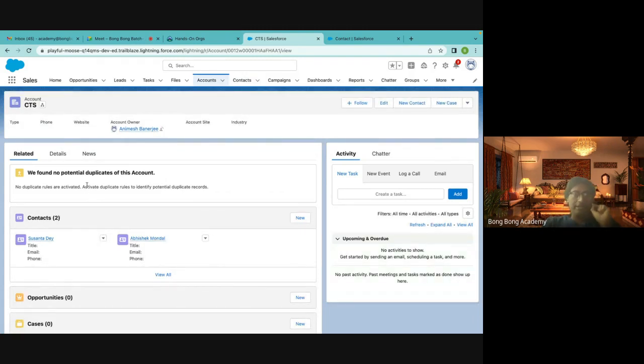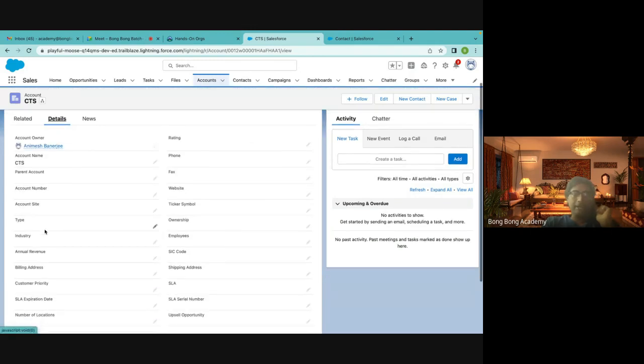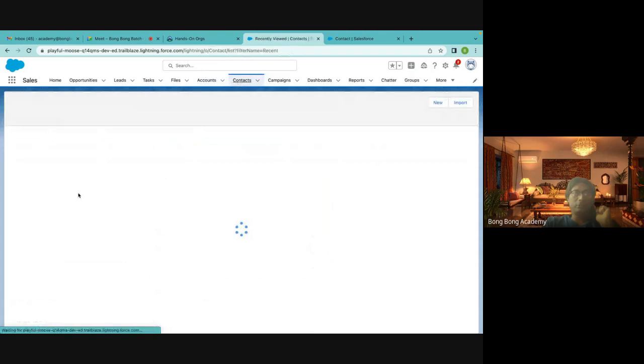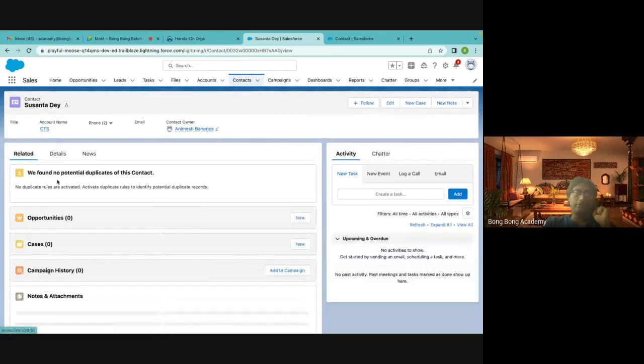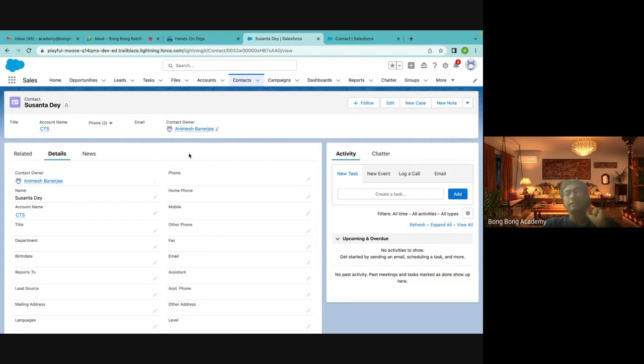So whenever you are seeing any field which has this hyperlink, right? Most probably that is a lookup field. Clear? So whenever you are seeing this hand sign on any of the objects, there is a high chance that it is a lookup field. Okay, there is no guarantee, but most of the time it is a lookup.